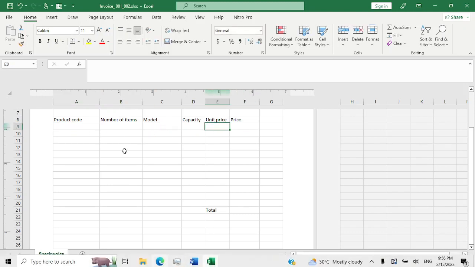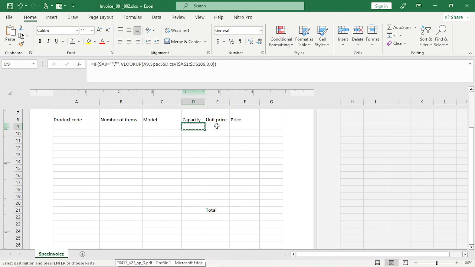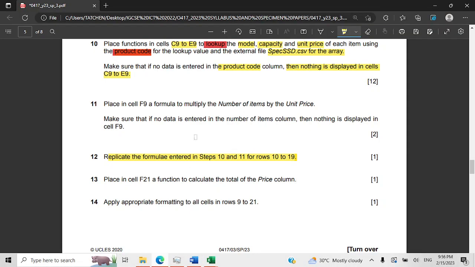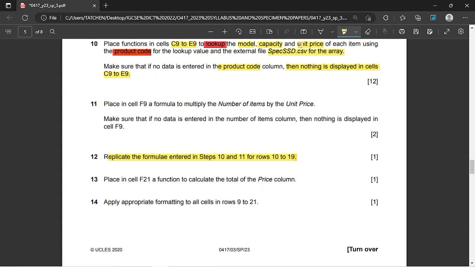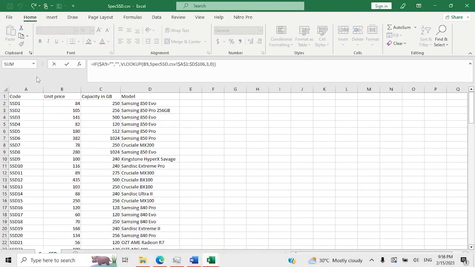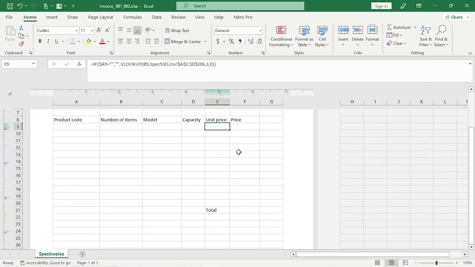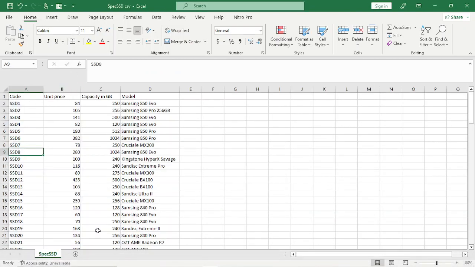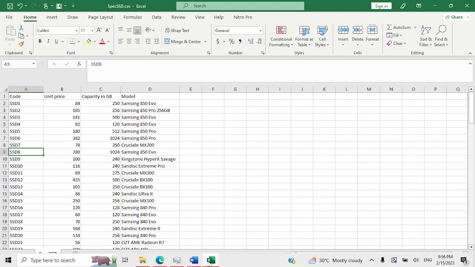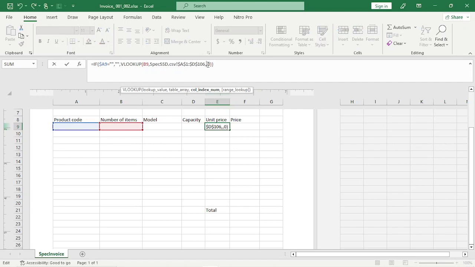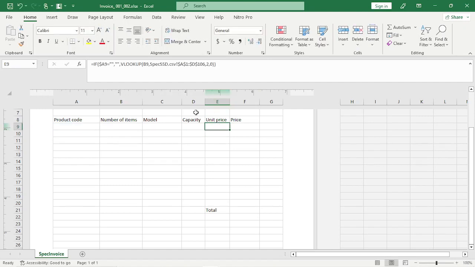Now unit price, we can copy the same formula. Now we just need to change our column index as well. Unit price, column index is... no. Column index, this is 1, and unit price is column 2. So we just change our column index here to what? 2. Hit enter and your formula should work.